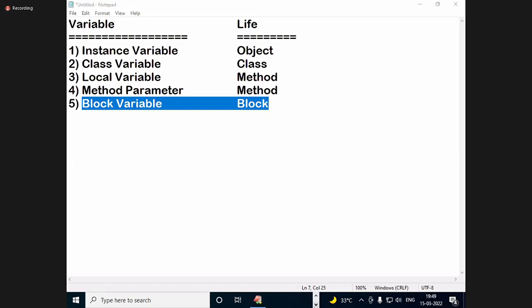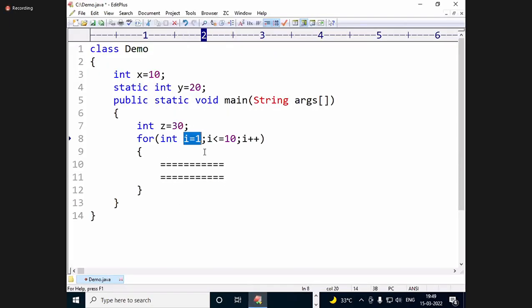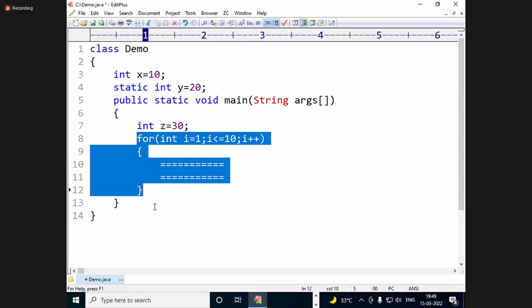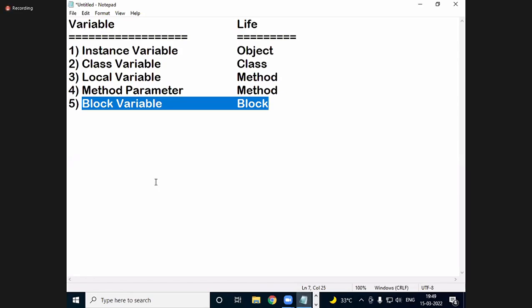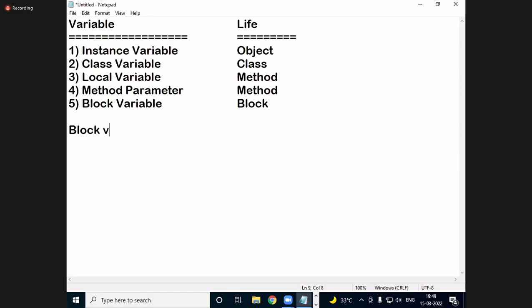See, in this example, this i value can be accessed within this for loop only. The scope is limited. Scope is the same for these three, but these two are different. I'll give the scope also. Scope: block variable scope is limited to the block. Within that block only you can access it. Outside the block, if you write it, you get an error.